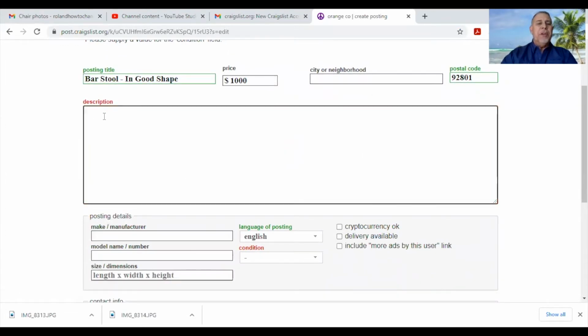So let's put down here the description of a brown bar stool for sale in very good condition. Let's see here. I don't know how much to say. Okay, let's say 32 inches tall and used very little. Again, anything you want to put.